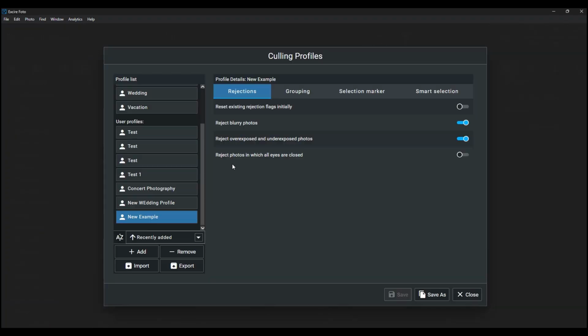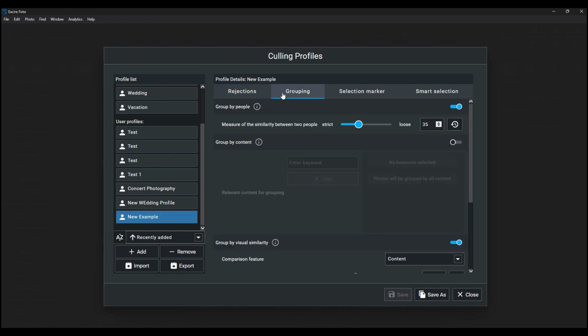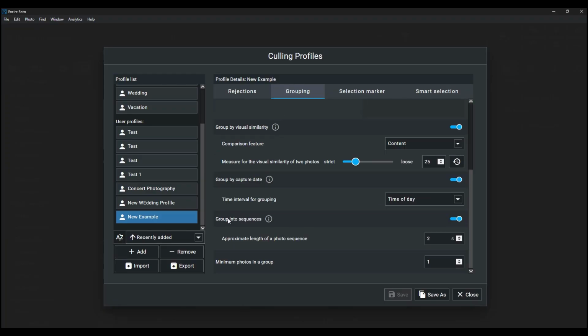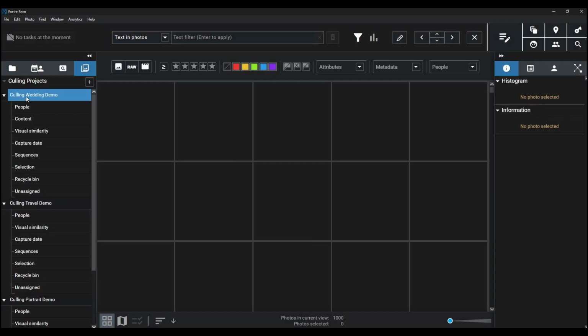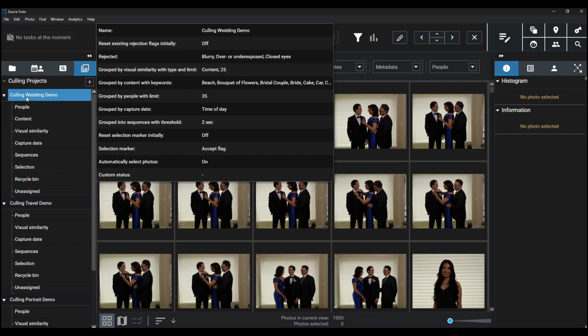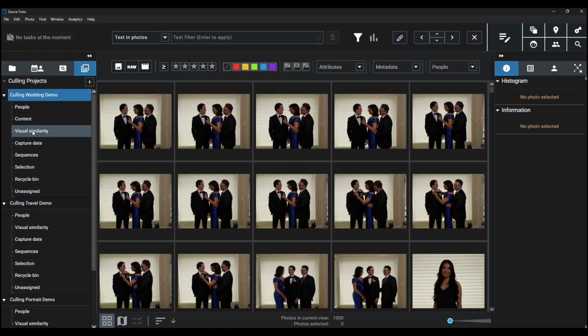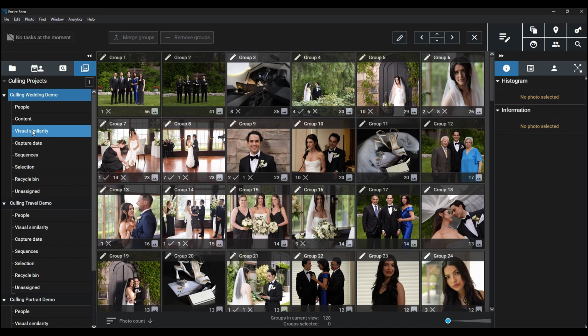You can tell Excire to automatically reject photos that are blurry or poorly exposed or in which the subjects have their eyes closed. You can tell Excire to break down a large batch of images into smaller groups based on visual similarity, which faces the images contain, when the images were captured, and more. And when you run a culling project, you end up with these image groups, which you can rapidly review.